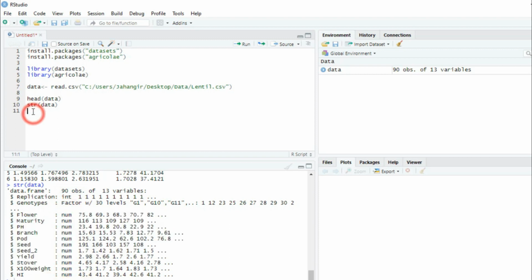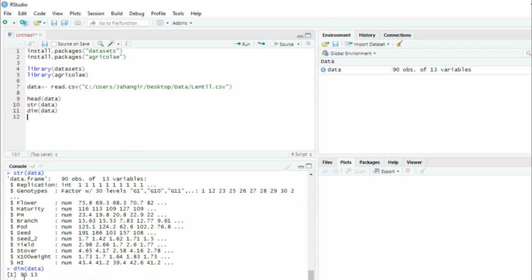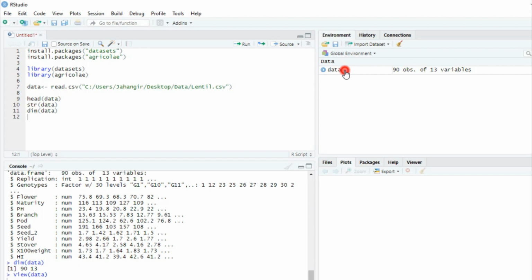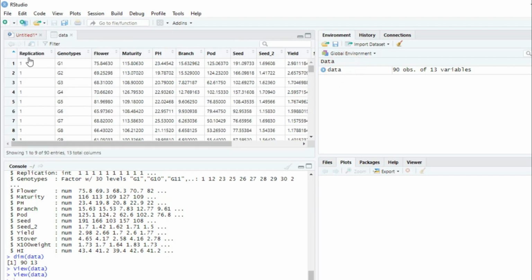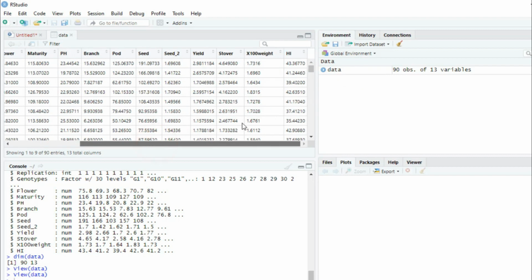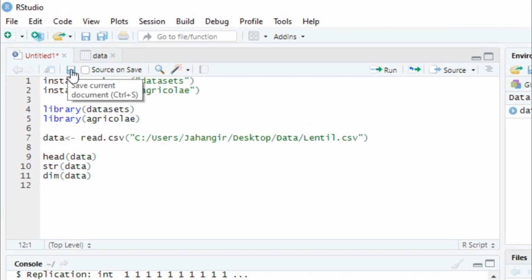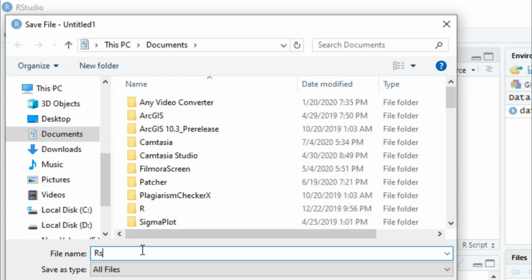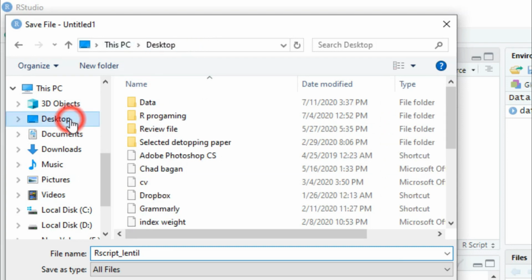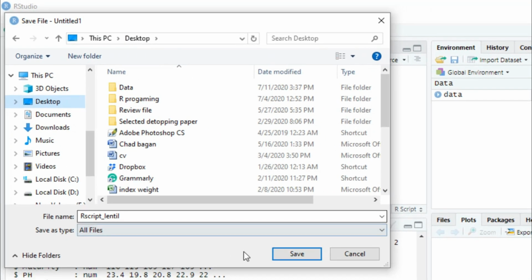And we can check the dimensions of our data. So we can see 90 rows and 13 columns, and we can see our data table here: replication, genotype, flower, maturity, etc. It is our data table. First we can save this file, name R script lentil. We save this file. This file is saved. We can save it on the desktop. Okay, R script lentil.